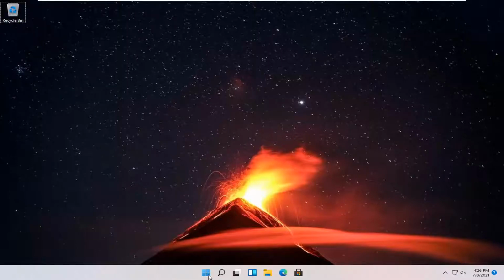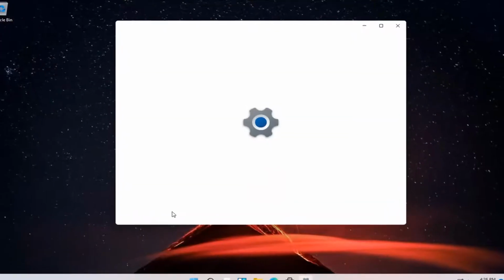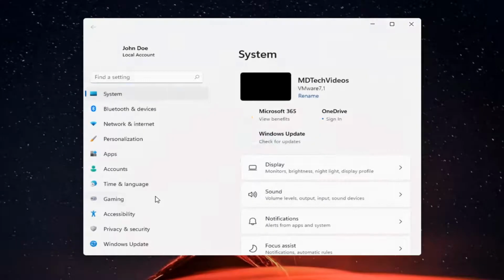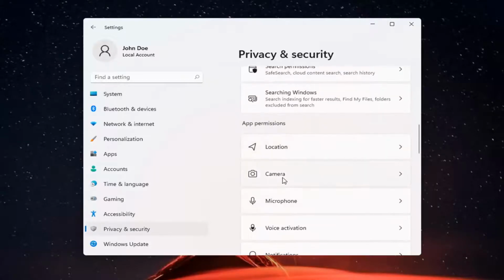So all you have to do is right click on the Windows Start button and select Settings. You want to go ahead and select Privacy and Security on the left side. And now on the right side, you want to go ahead and locate camera and go ahead and left click on that.